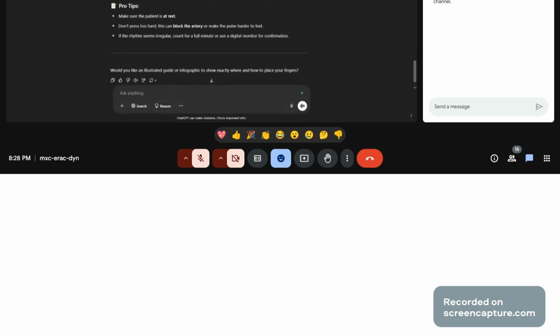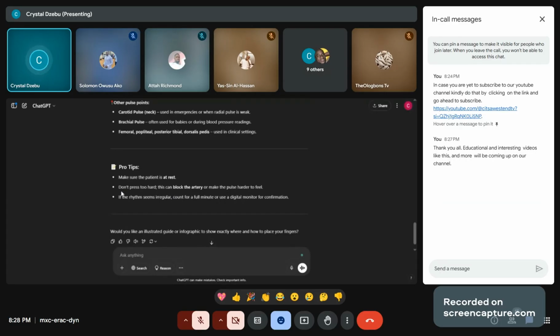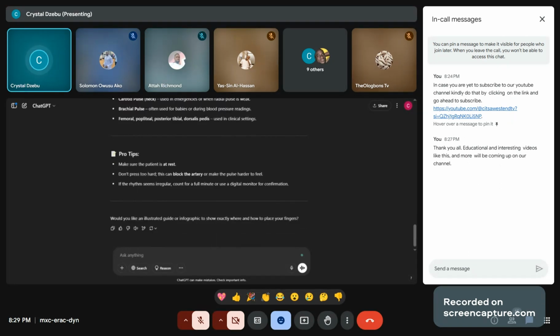So here you'll notice that they've given so much information to you now, including more professional tips such as making sure that the patient is resting, also making sure that you don't press too hard, and then checking if the rhythm is irregular. So if it's irregular, make sure that you count for 1 minute or use a digital monitor for confirmation. So here it has given you a very detailed response. And then you can keep asking more questions from this point in time.